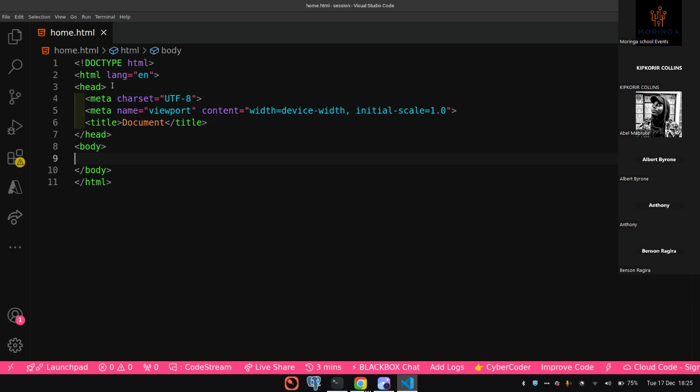Then moving forward, we have two major parts that I want us to talk about. One is the head, and the next is the body. Now within the head, we are going to provide extra information or data that you want to use in this particular page. For example, if you want to reference certain external URL, for example CSS or any other thing, that is the point we have to put them within the head.